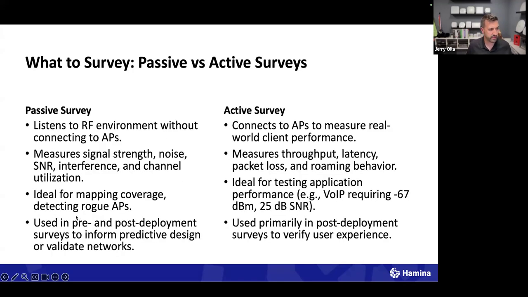Let's talk about passive versus active surveys. This is another one of these terminology things that I often see getting misused or misunderstood. So I just wanted to lay the groundwork for the difference between these two, because these are two very common surveys that we see used in the Wi-Fi survey space. Primarily we use passive surveys.